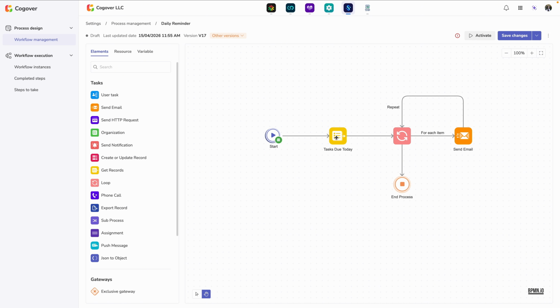In addition, you can also create time-based processes. For example, at 8 a.m. each day, the system can automatically scan for tasks with due dates on that day and send reminder emails to the assigned users. Such processes help reduce the risk of missed tasks, minimize manual operations, and ensure that work is consistently tracked according to schedule. With Cogover, organizations can create multiple automation processes tailored to their specific needs.